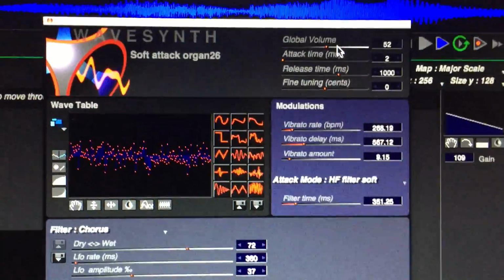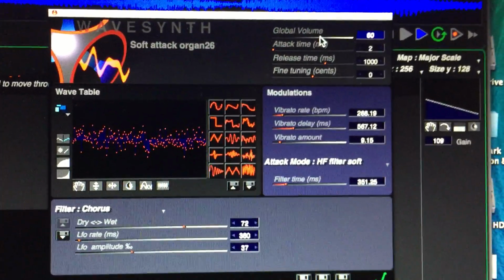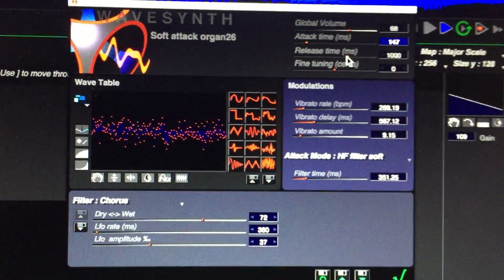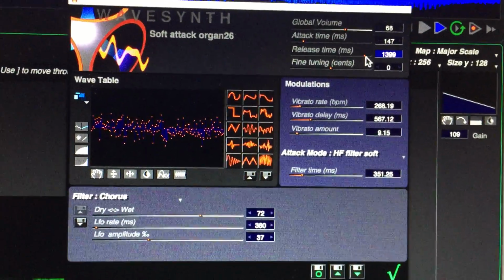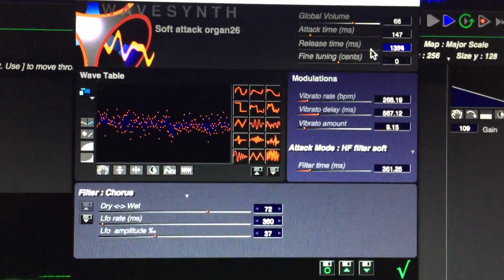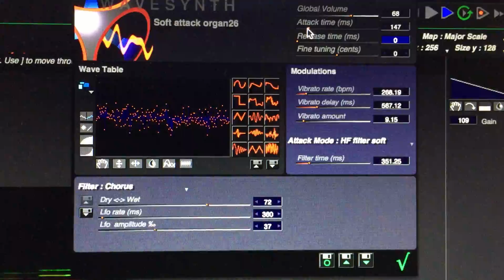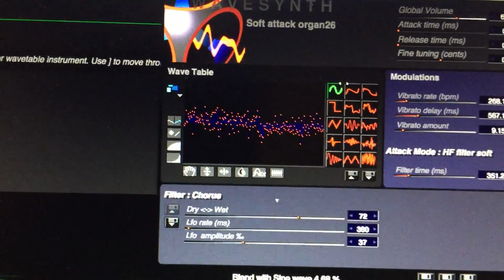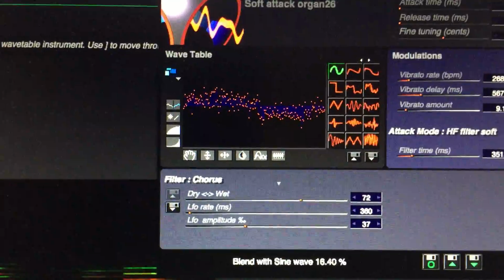And then you have these great little menu options. You want to turn it up a little bit. You can change the attack time, the release time, fine tuning. Let's make it really short. And let's turn that noise back into a sine wave.